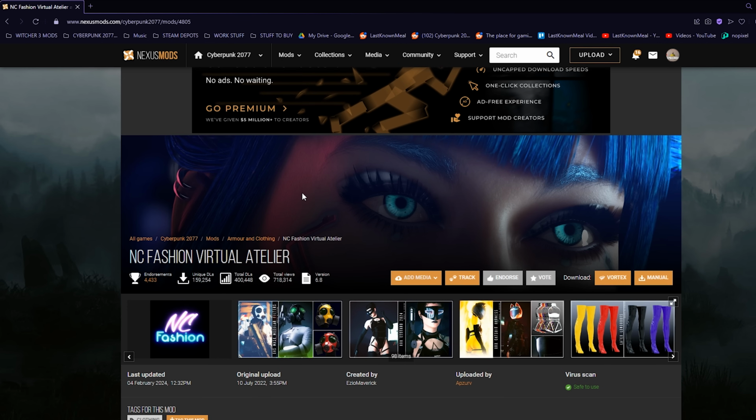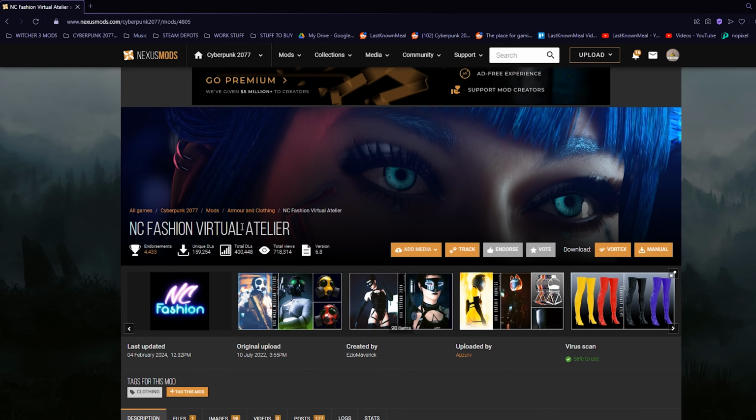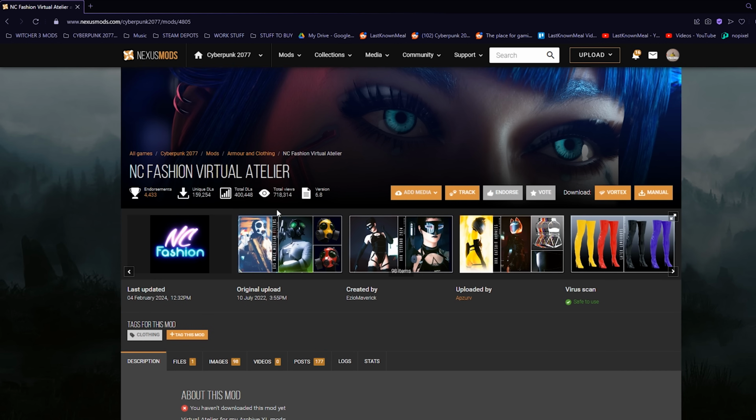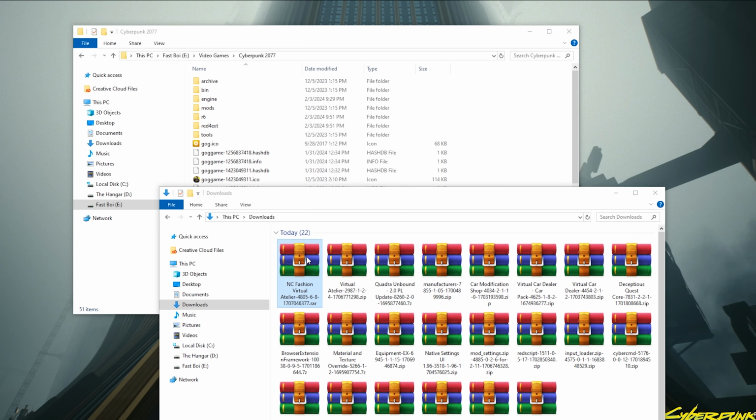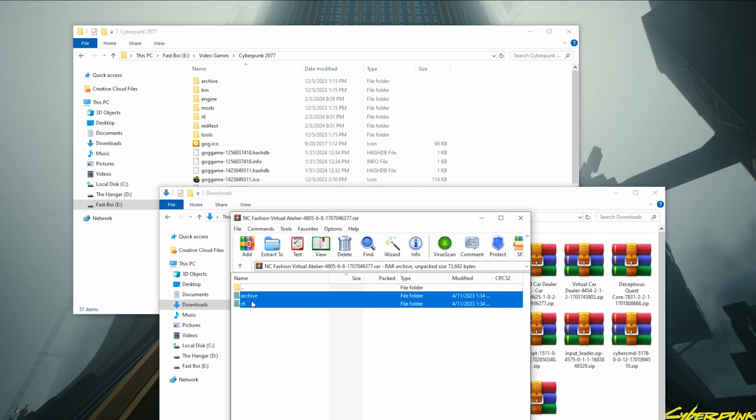Now, because I didn't just want to install the Virtual Atelier without showing you how these different stores work, we're going to add one. We're going to add the NC Fashion Virtual Atelier from Ezio Maverick. So what we're going to do is go to the manual download, and as it says here, it requires Virtual Atelier, which we already have. So we're going to download this. This one, NC Fashion, we're going to double click and we're going to add it.